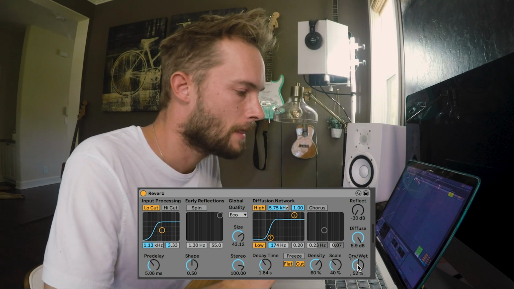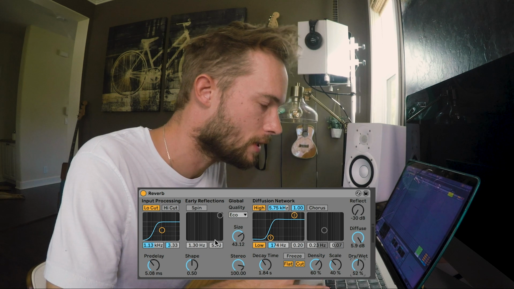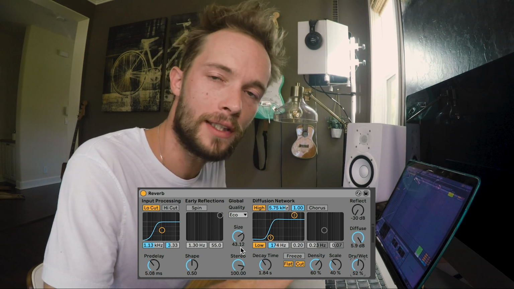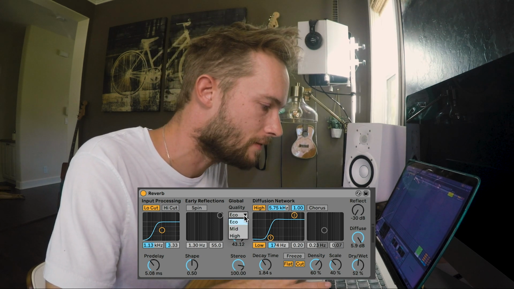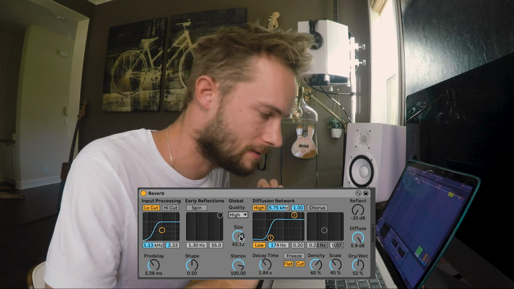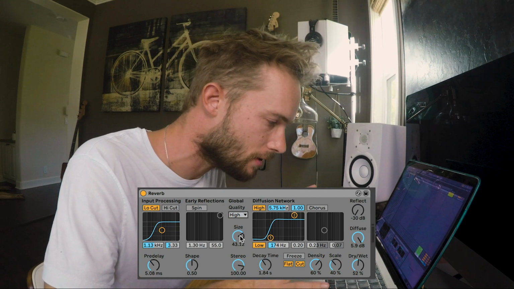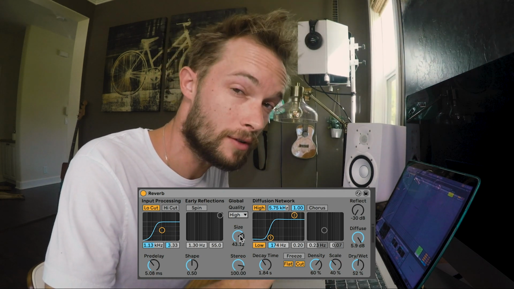Now, another cool function in the reverb is here, the quality, which allows you to select what type of quality you want your reverb to be. So you have eco, mid, and high. Of course, if you go for high, it's the best quality. The reverb sounds just amazing. Sounds clean, sounds pure, but it's gonna use a lot more of your CPU.